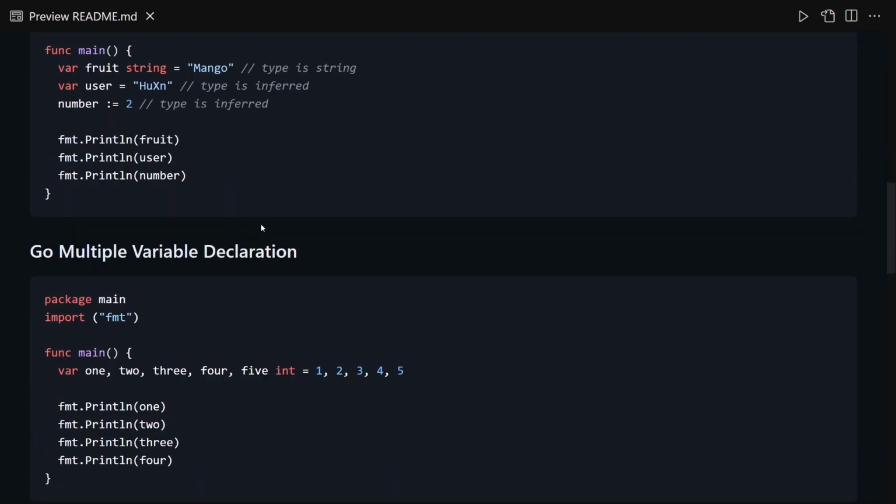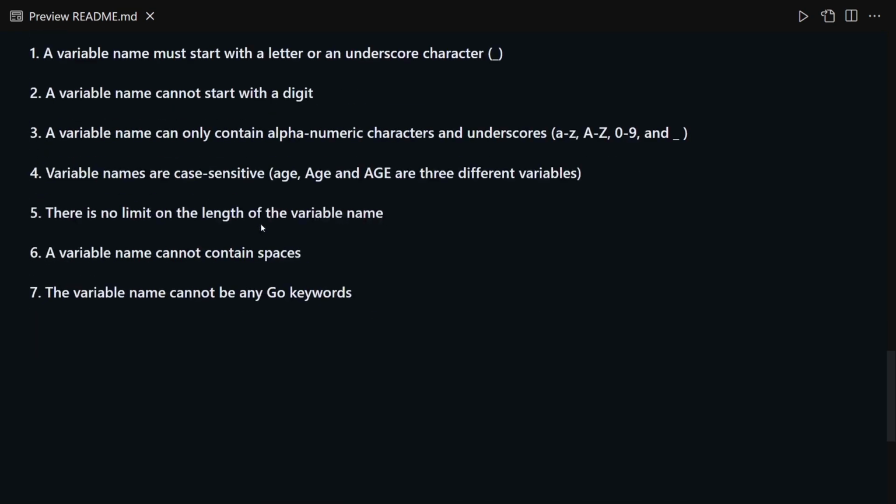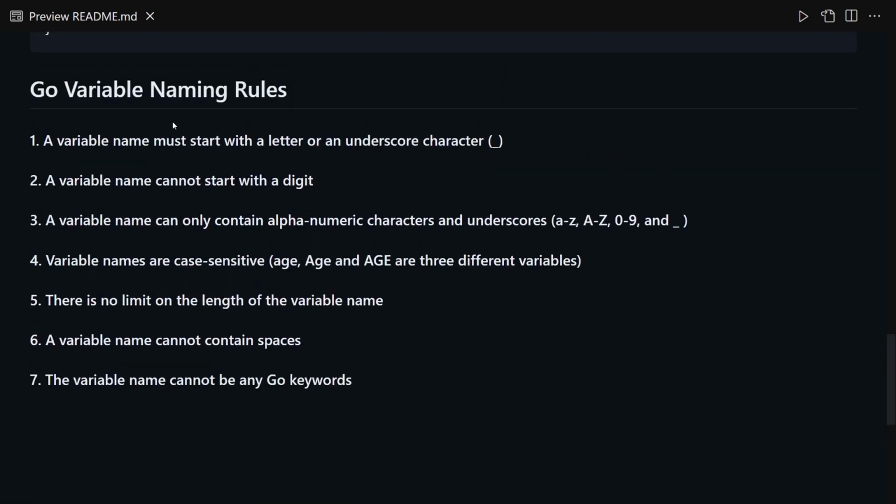So here are a few rules or conventions which you have to keep in mind. Anytime you want to create a Golang variable, the variable name must start with a letter or underscore character, and this is an underscore character, by the way. Your variable name cannot start with a number. You cannot provide spaces and all of that. If you want to declare a variable in Golang, your variable name should start with either a letter or an underscore. You cannot provide anything else than that.